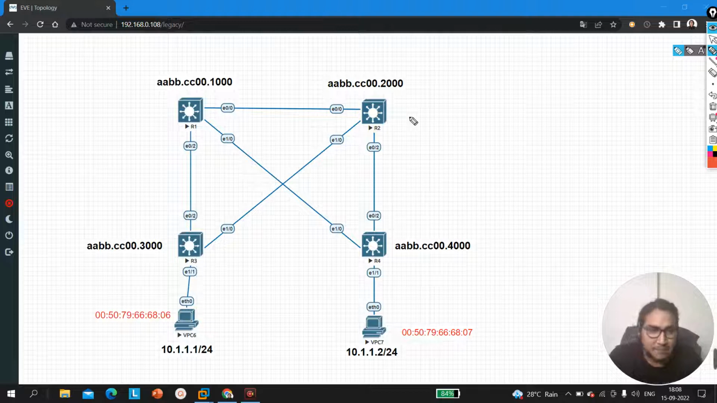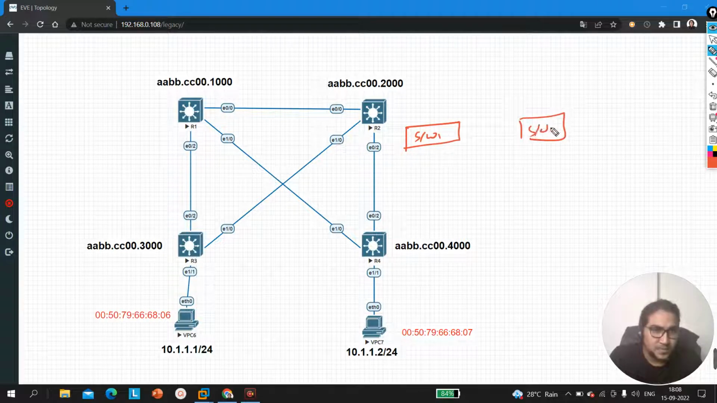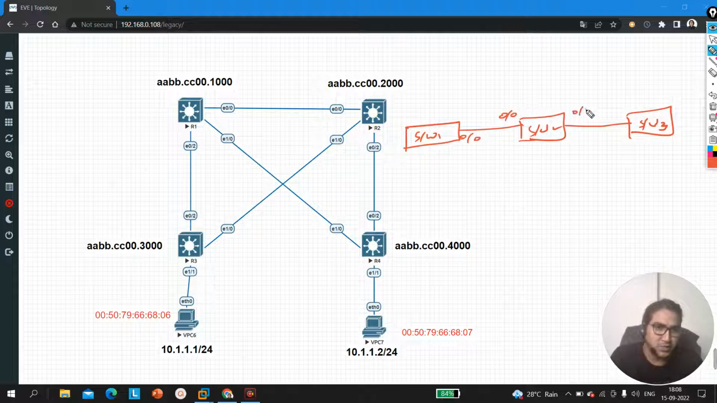Suppose guys, I have 3 switches, switch 1, switch 2 and switch 3, like this. This one is 0/0, this one is also 0/0, this one is 0/1, this one is 0/0. Suppose MAC address of switch 1 is 0A, MAC address of switch 2 is 0B and MAC address of switch 3 is 0C. So tell me first of all, which switch will become root bridge?